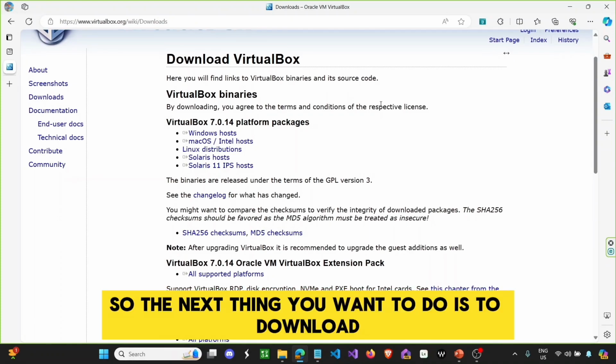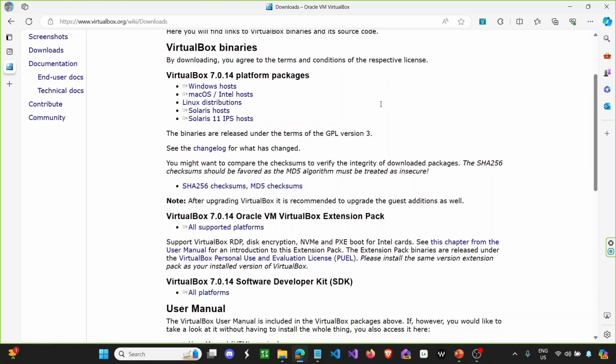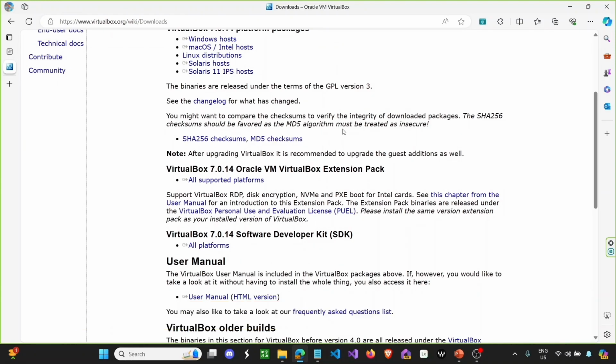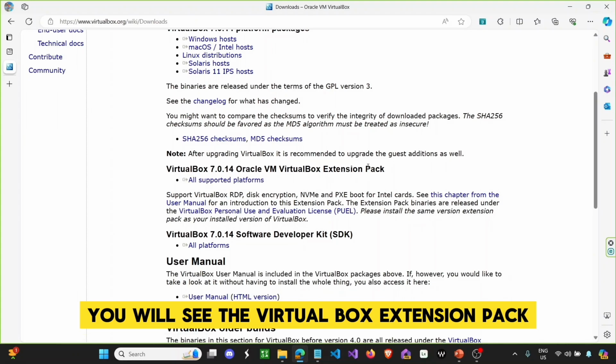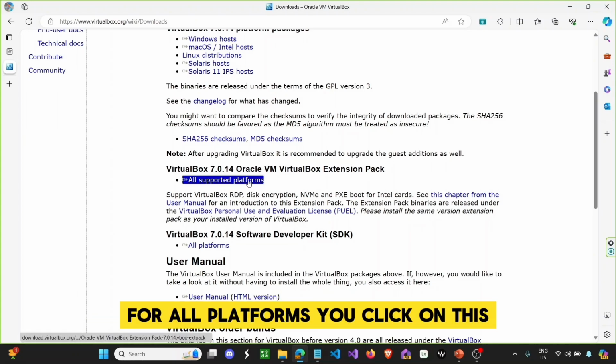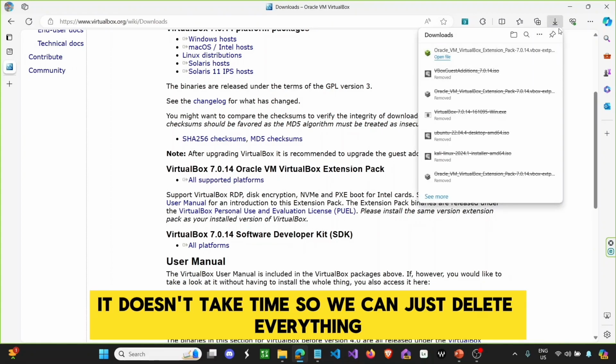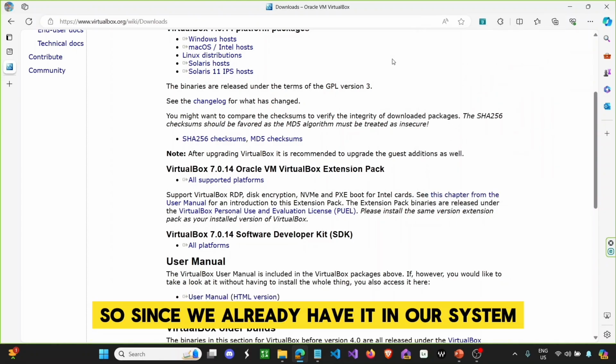So the next thing you want to do is to download the extension pack. Here you scroll down the same link as well. You will see the VirtualBox extension pack for all platforms. You click on this. This file is only a few megabytes, so it doesn't take time, and we can just delete it since we already have it on our system.